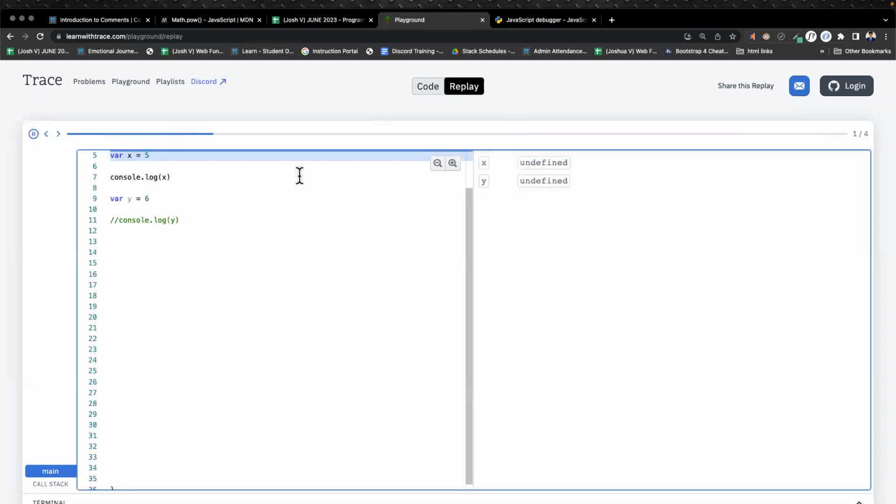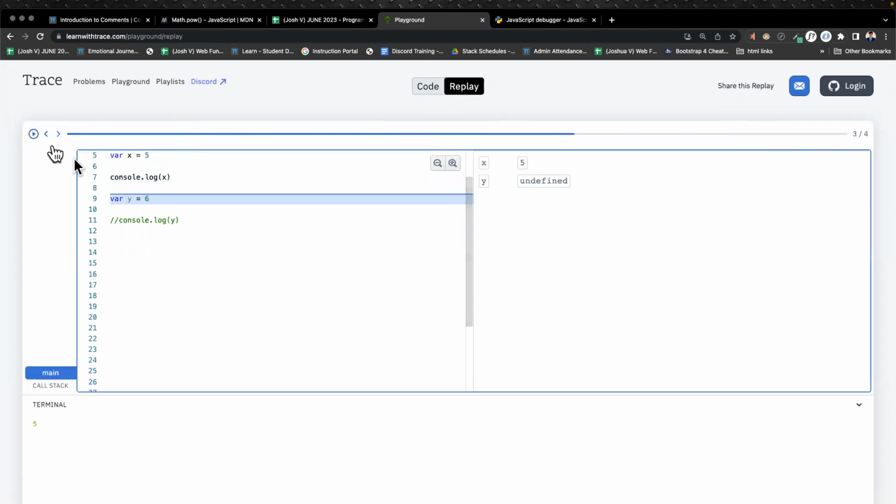And I didn't do anything to this here, var x equals 5. So we see that on our t-diagram, and it's also printed at the very bottom. There's our 5. So we had that. We didn't do anything to this. So this is running normal.